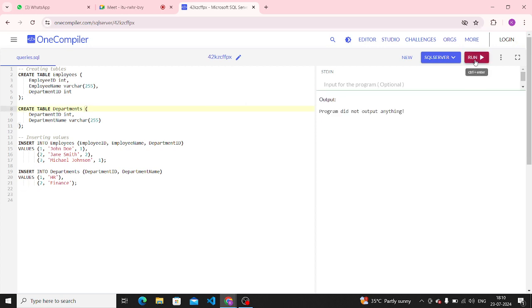Okay, so you know how to create a table first. Just wait for a sec. Okay, so till now you know how to create a table and how to insert values into it.